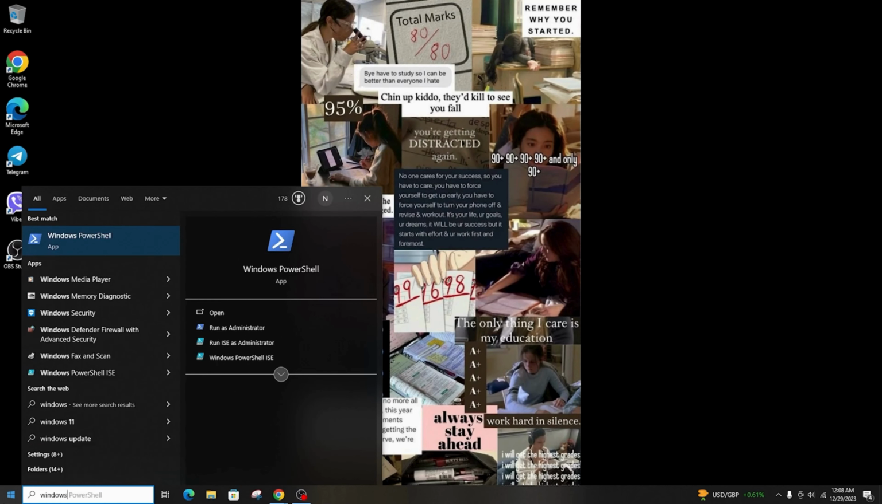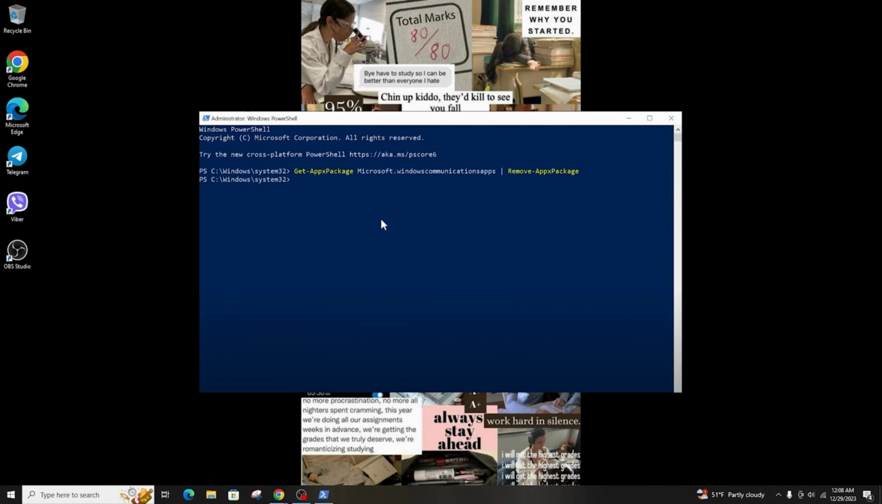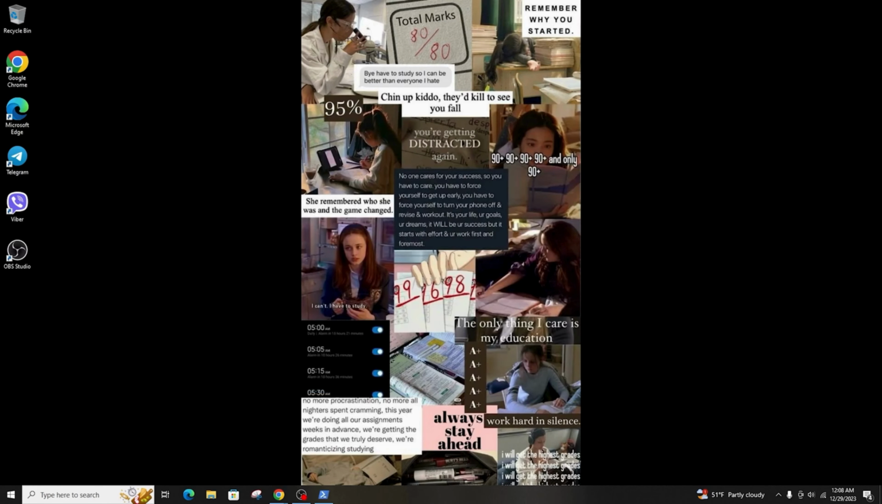Now open Windows PowerShell and run it as an administrator. Now type this command from the description below and press enter and wait for the process to complete. This is how you can fix cannot add account in Windows Mail and Calendar app.